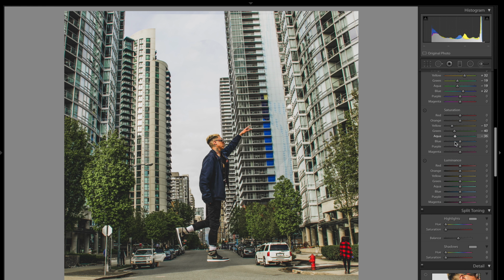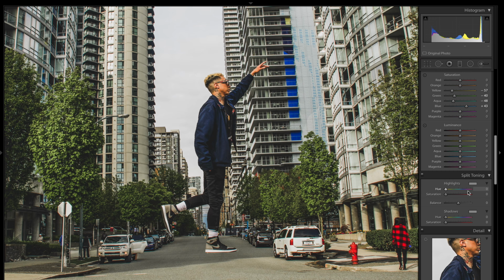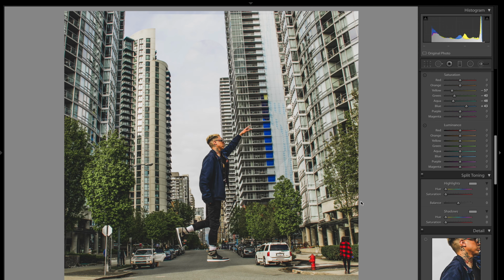If I drop the aquas down, I'm just going to increase the blues just a little bit. I know that this area is really saturated. I can always go back and change it up. Okay, so our highlights. This is where the fun kind of begins.